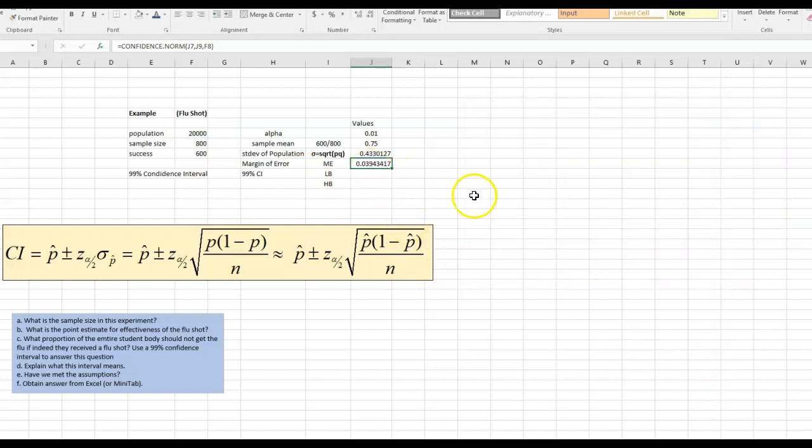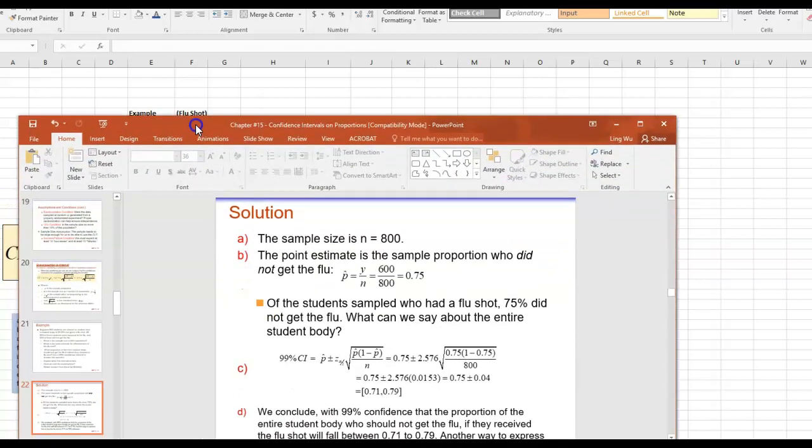OK, that's the value we have. That's the margin of error. Now we just use it for the lower bound. Remember, the lower bound calculation is equal to the sample proportion mean minus the margin of error. Then the higher boundary is equal to the mean value plus this margin of error. You can see this is the same as the hand calculation, 0.71 to 0.79.